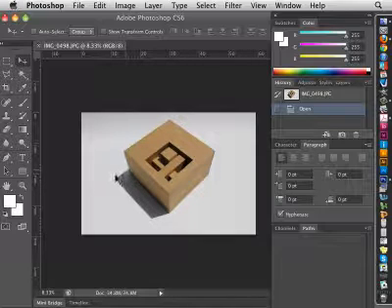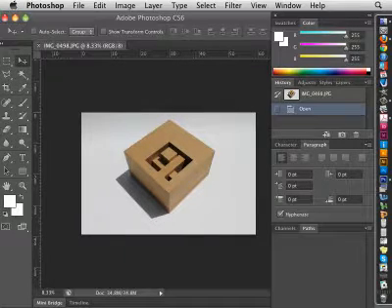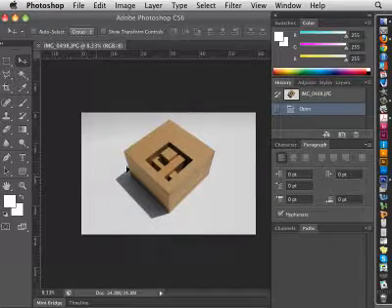Did he say anything about shadows, or did he want just the base of the drawing? I think he wants the shadow. He wants the shadows? Okay.